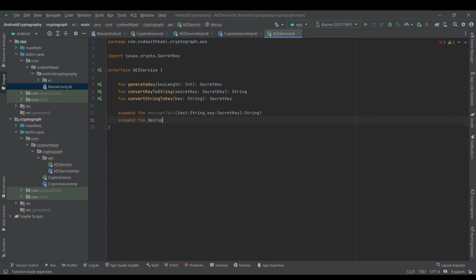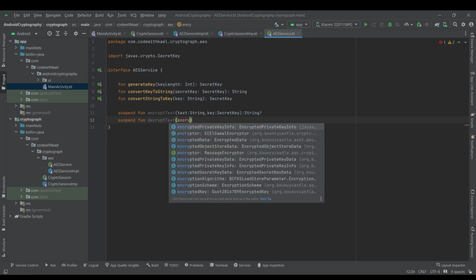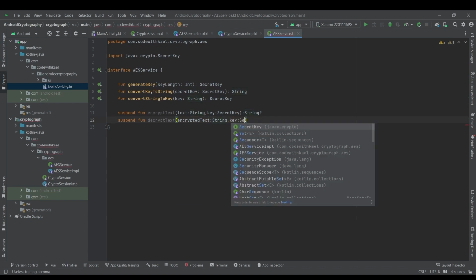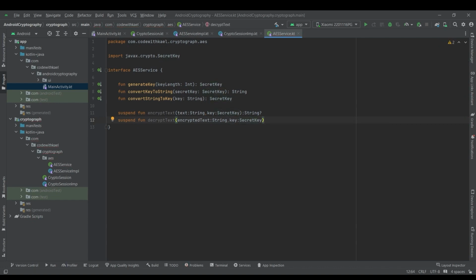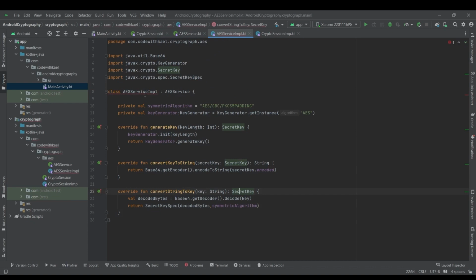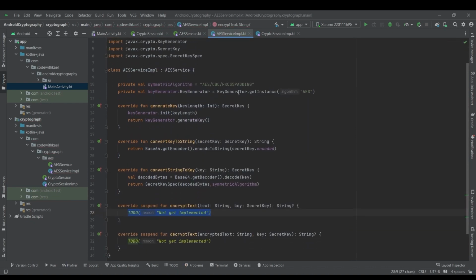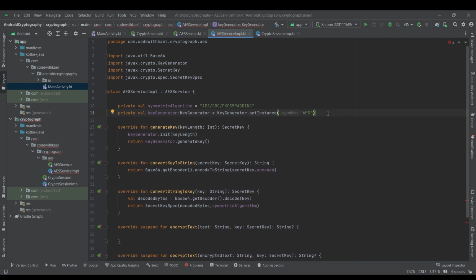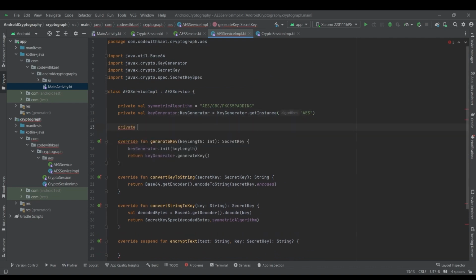So let's create the other function called decrypt text. We'll need the encrypted text as a string here, and then the key of type secret key, and it's also going to return a nullable string for us again. So let's implement these two inside our implementation class like that. To start working with our encryption or decryption, we're going to need an object called cipher. So let's create the cipher object.